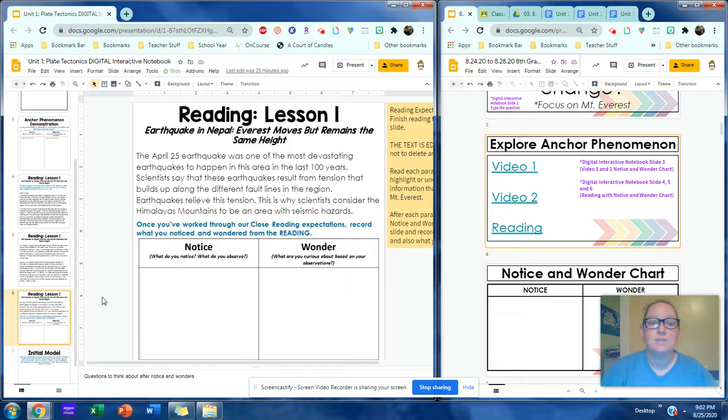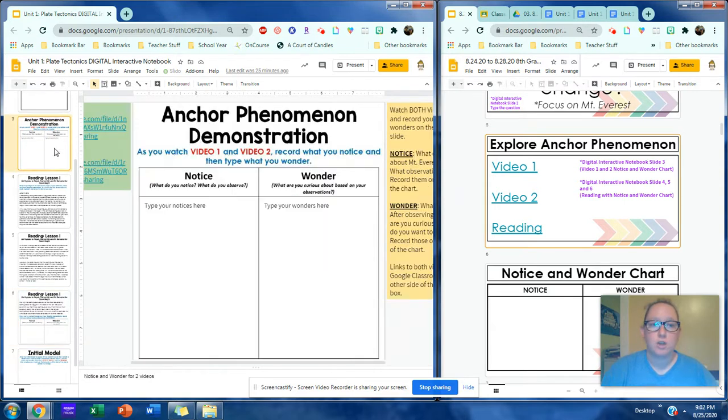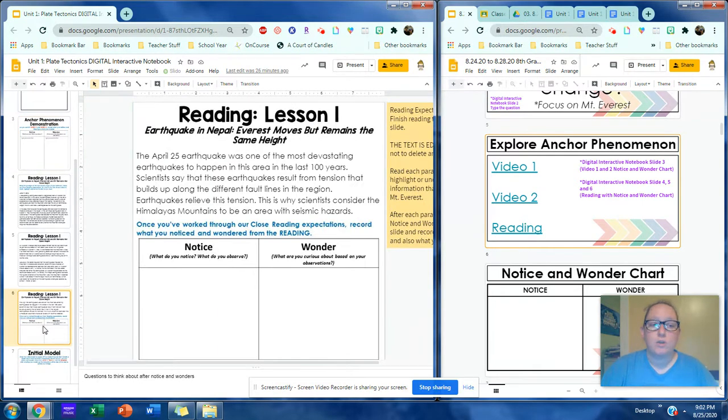And then at the end of slide 6 is another notice and wonder chart that you're going to fill in based only on the reading. So the first notice and wonder chart on slide 3 is for video 1 and video 2. And for the reading, your notice and wonder chart is on slide 6. So take a moment now, go ahead and pause this video and go work on video 1, video 2, and your reading, and fill out both of those charts.